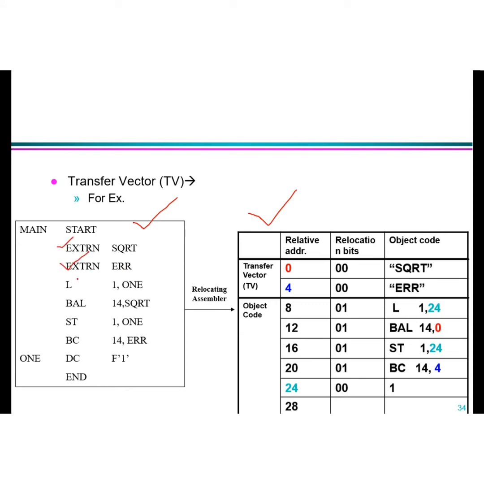So I'll tell you what we are doing here with these keywords. Rest is as we have learned in the first unit. Main is the label associated with the START pseudocode. No operand value means your LC starts from 0. Then the load instruction is of 4 bytes, BAL is of 4 bytes, ST is of 4 bytes, BC is of 4 bytes, DC will take 4 bytes, likewise. Okay, and END is a pseudocode. So I have already done the translation of the rest of the code.